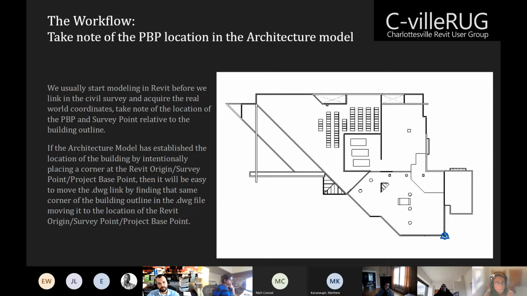But because we usually do start modeling in Revit before we link in the civil survey, because sometimes we don't even have a civil survey when we first start a project, hopefully we have established a corner of the building at the Revit internal origin and the survey point project base point. And hopefully we've kept the survey point and project base point in that location.